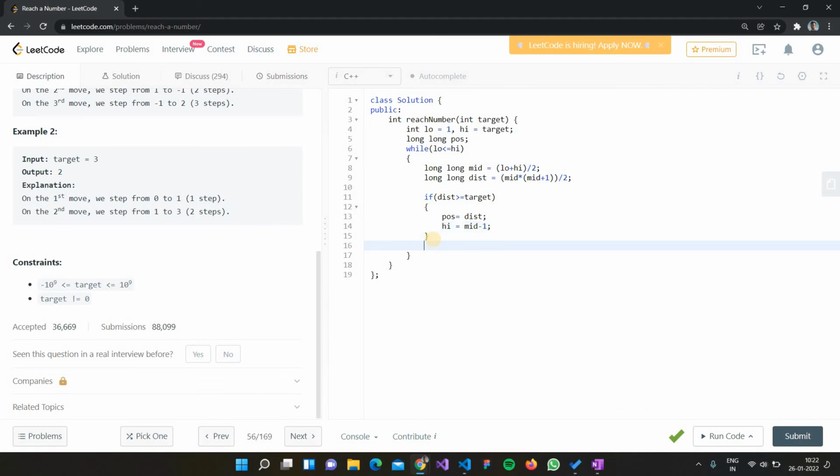And if dist is less than target, right, we obviously need to increase our search space, we need to increase our number of moves. Okay, that is done. So once we are done with the search, once we have found the number, the pose is going to store the number that is just greater than the target we have been given, that falls in the path.